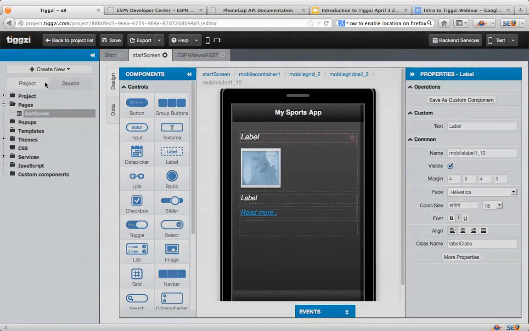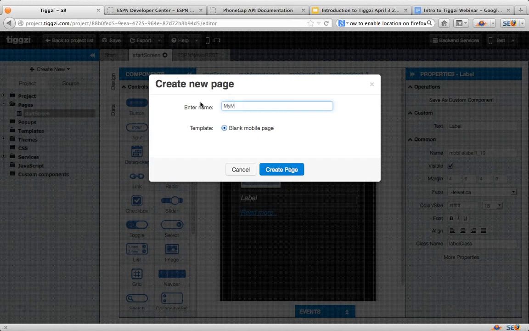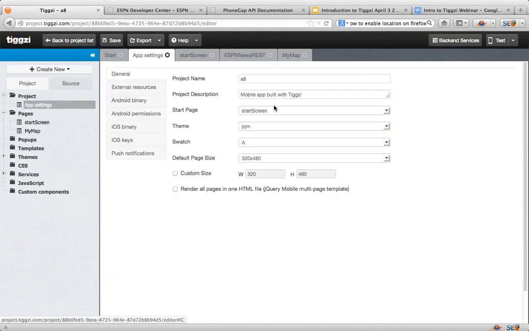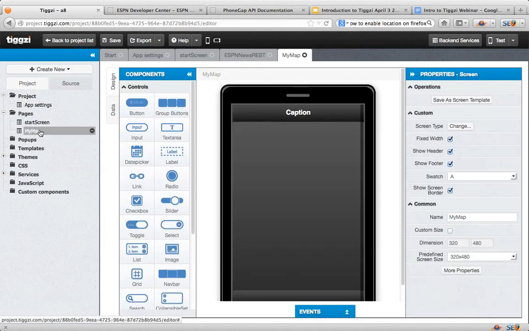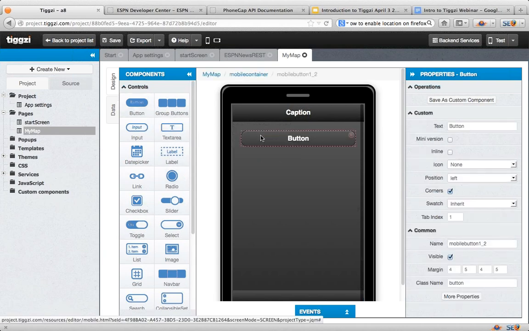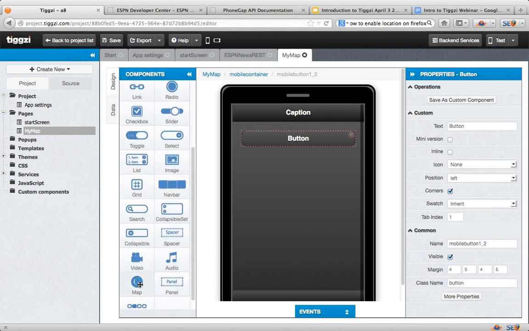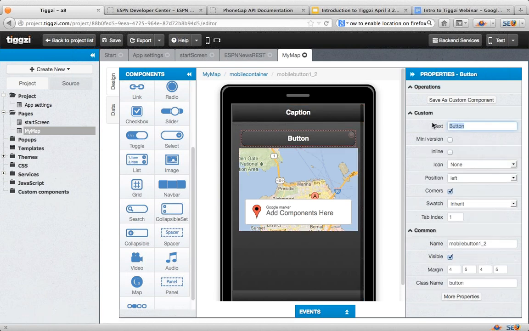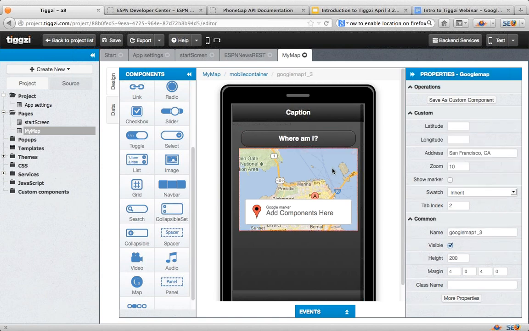And what I'm going to do is create a new page, and I'm going to call it My Map, something creative like that. And I'm going to go into my project settings and make sure that that is my new start page. And then under My Map, I'm just going to add a label. I'm going to add a button. How about that? I'm going to add a button component, and I have a Google Map component over here. And I'm going to label this, how about like, where am I? Something creative like that. The map component has a default address, San Francisco.